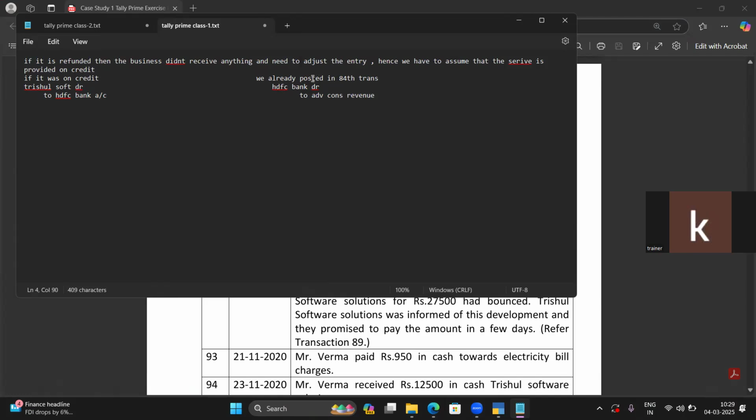Since it is debited and we have assumed that it is received, now we have to adjust with a credit entry. This HDFC Bank will become a credit entry and Threshold Software will be debited. This is what we are going to post now, so that it will be refunded and will not be in the form of having received it. It will be in the form of being provided on credit basis.